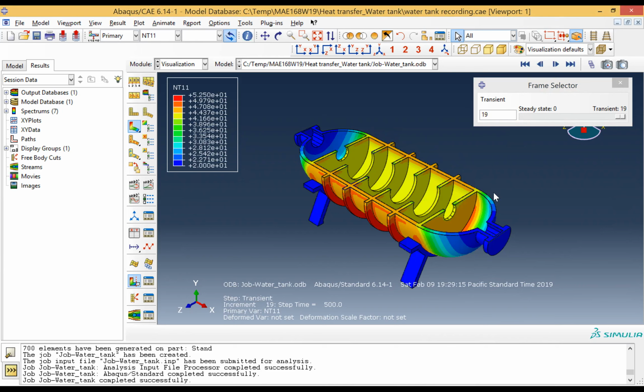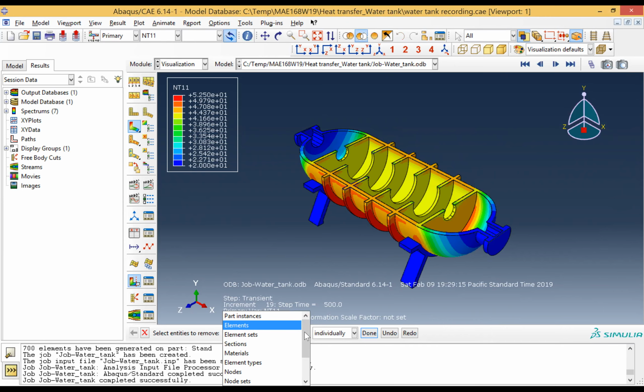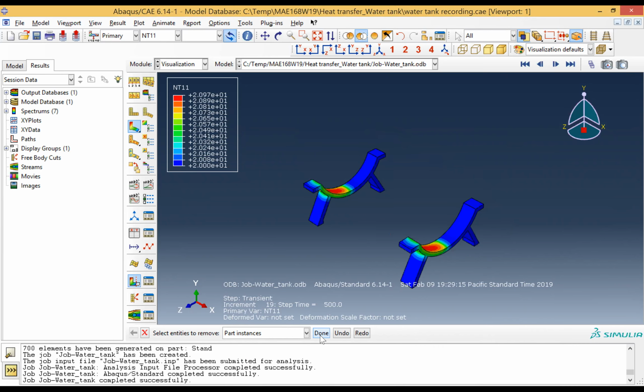All right. So if we want to see how the temperature or heat flux variation looks in the supports, you can just remove the vessel from the assembly by selecting remove selected, make the selection of part instances, select the vessel, and you can now follow how the temperature and the heat flux vary in this flow for the stand. Okay.